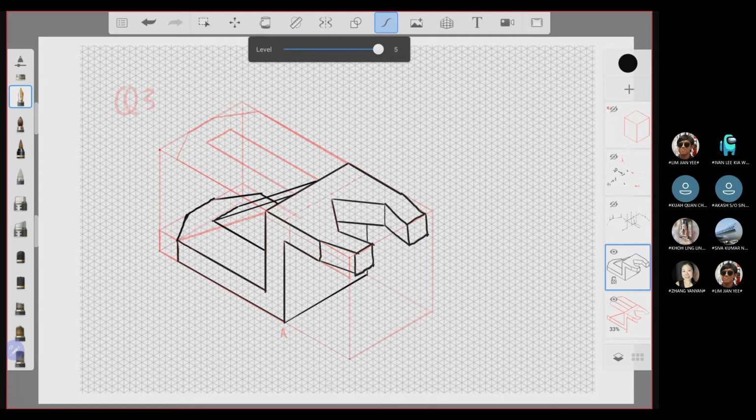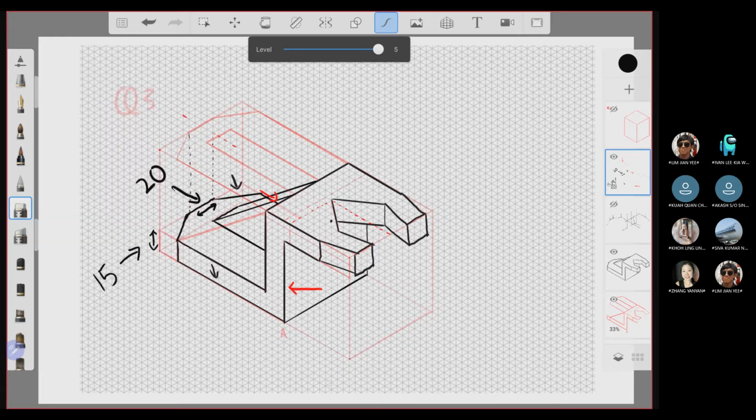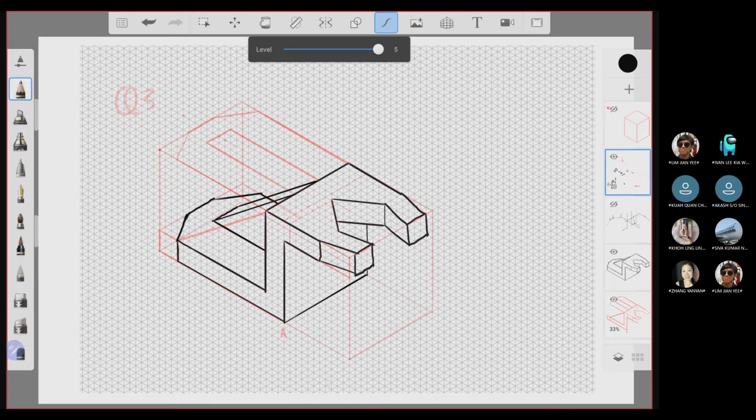So since this, oh wow, there are so many lines here now. Since this and this both match up, it's touching the corner. Okay.